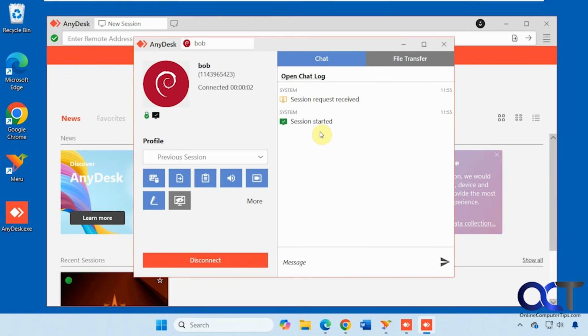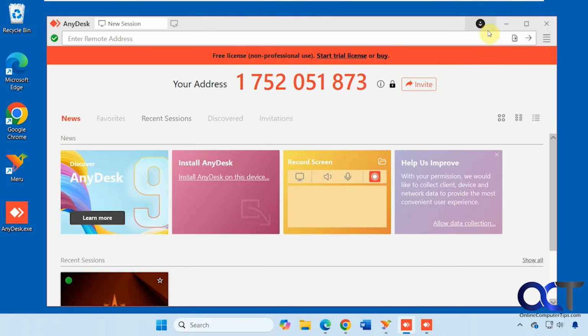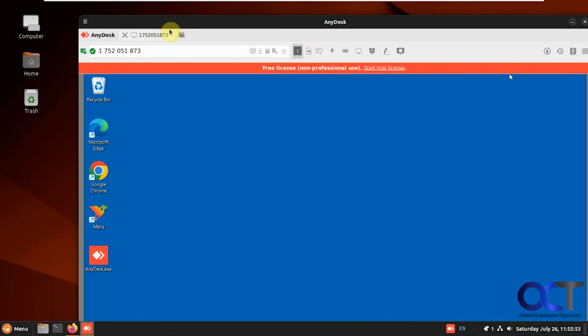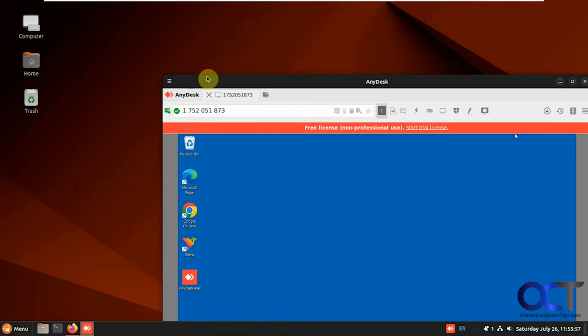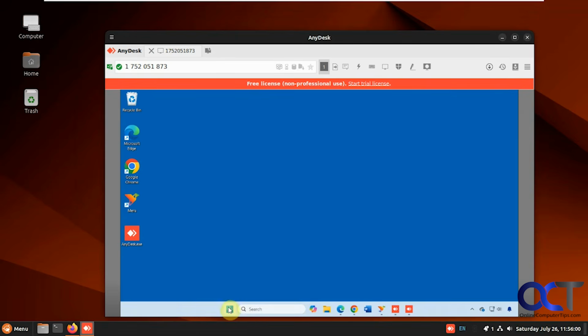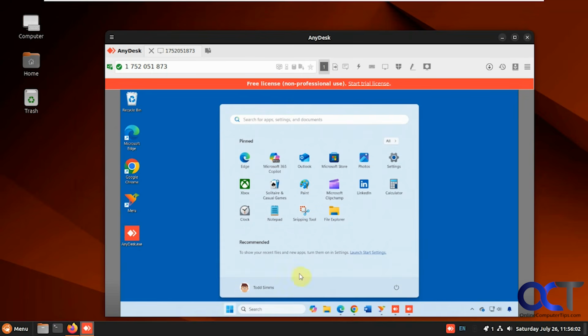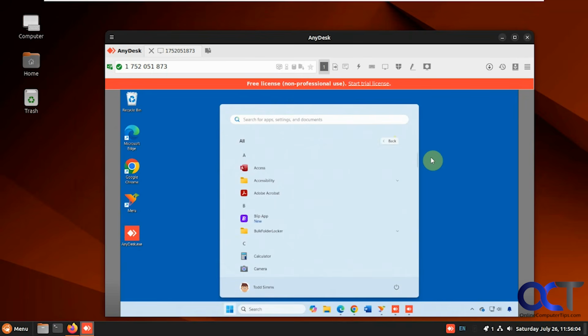Now the session has started, so we could go back to the other computer and see what it looks like. Let's just minimize this stuff here. Let me shrink this down a bit since it's kind of too big for the screen. Now you can see we're on the remote Windows computer here, and we could do what we need to do.